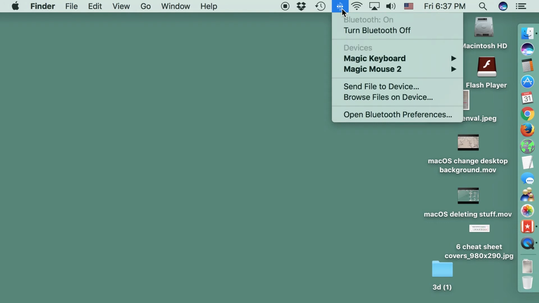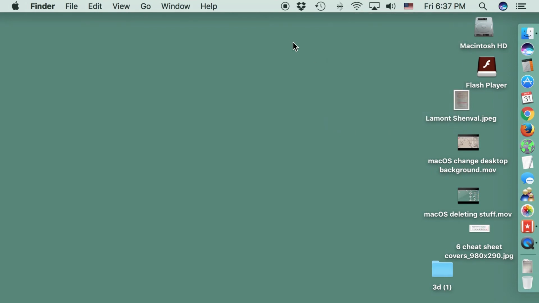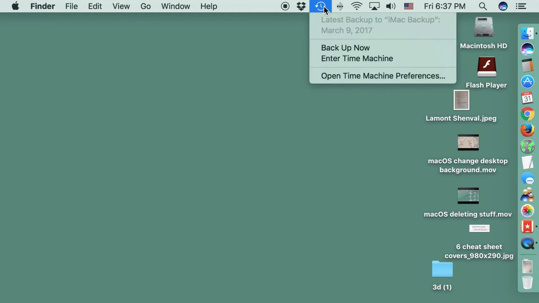I have two devices hooked up right now via Bluetooth. That's the keyboard and the mouse. And then there's also things like I can send a file to a device and whatnot. This is the Time Machine icon. And this is the storage system for your Mac if you have a hard drive attached to it. And actually, I haven't done it for a while, but there's different things that I can do, including configuring it.